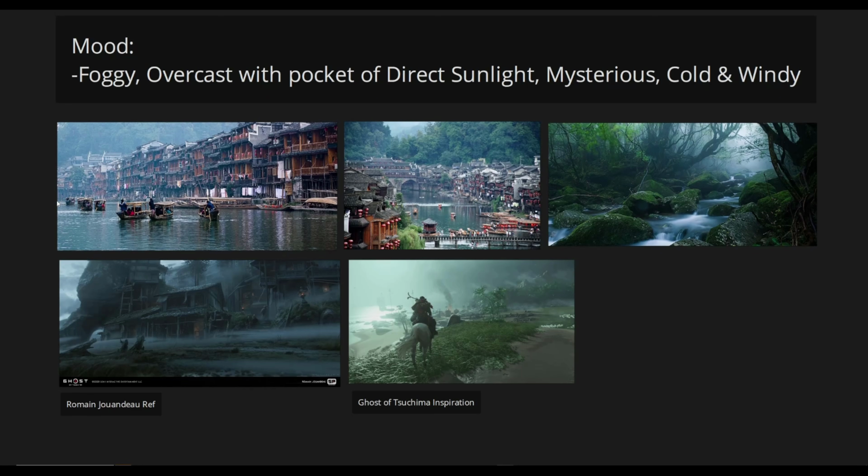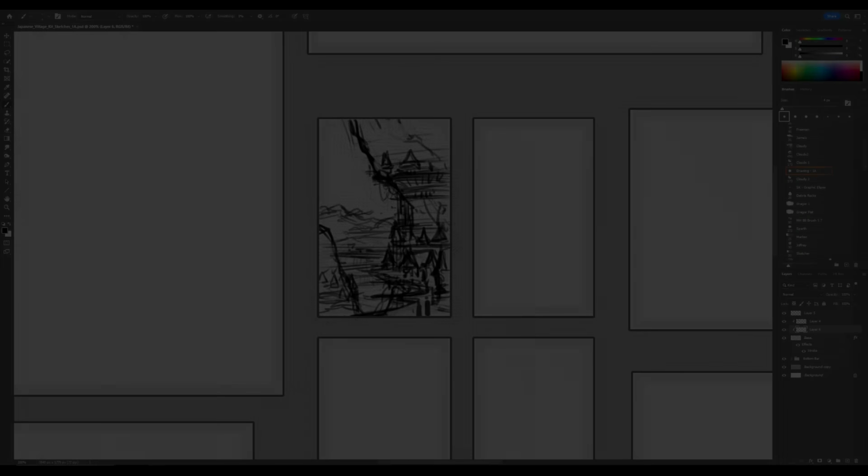So I'm also getting references for mood, as I mentioned earlier. That kind of foggy time of day, it's a little bit cold, would be perfect for me. There's not a lot of direct sunlight, but you might get pockets of direct sunlight. And so this real world reference combined with references from this concept art from Ghost of Tsushima, as well as this screenshot, I think give me a perfect starting point to go with.